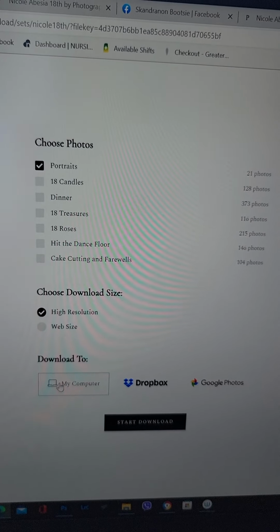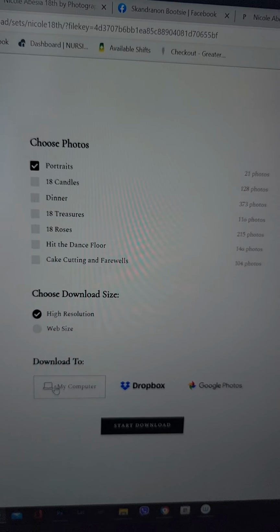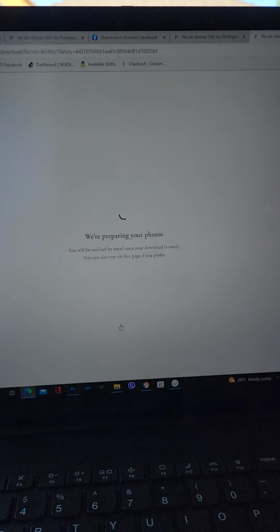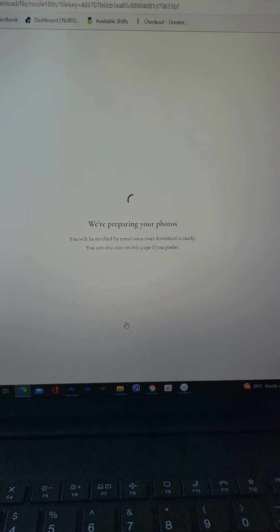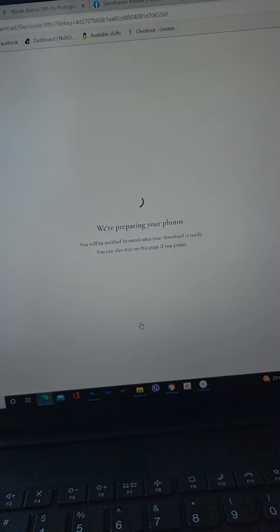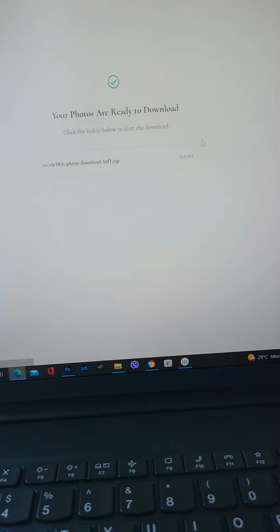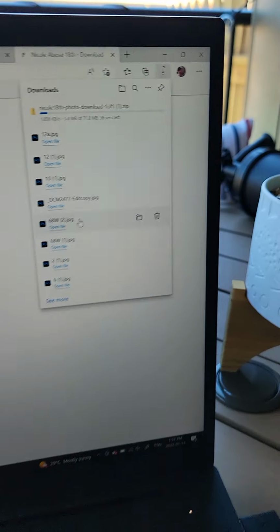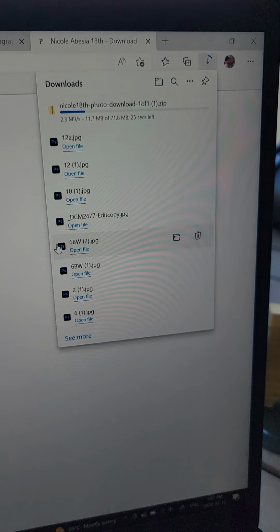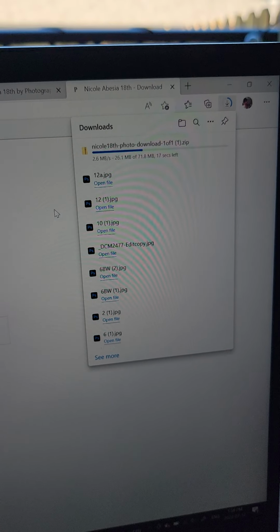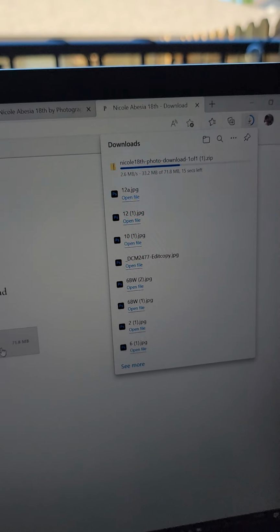Then pick where you're gonna download it. Download to, click my computer, and then start downloading. So you're preparing your photos. It might take a few minutes. Ready to download. This is the total file size. Just click that one, and then your laptop or desktop should automatically download it. It's gonna download as a zip file. Just wait for it to finish.